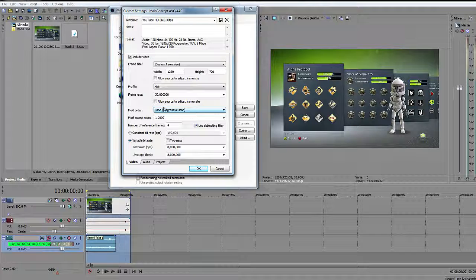Field order is set to none, progressive scan, pixel aspect ratio to 1. I believe all these are pretty much standard anyway. Number of reference frames, I set to 4. Make sure you have use deblocking filter checked. And I have the bit rate to 8 million. You can do it in constant bit rate, but I find it doesn't want to stay. So what I do to get around that, to trick it, is I go to variable bit rate. I put the number in both the maximum and average. So regardless, it's going to be 8 million or 8 megabytes.